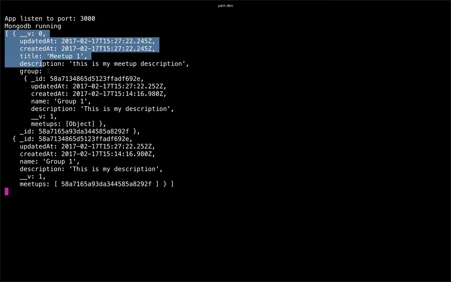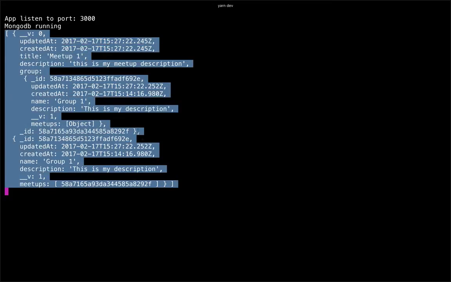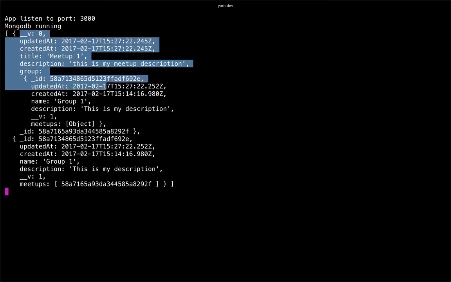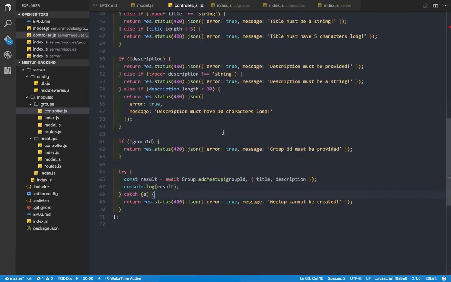I got an array of two objects. The first one is the meetup, and the second one is my group. With Promise.all this is always the same order. And now you see this is already saving. So later we're going to jump back to MongoDB and I'm going to show you.